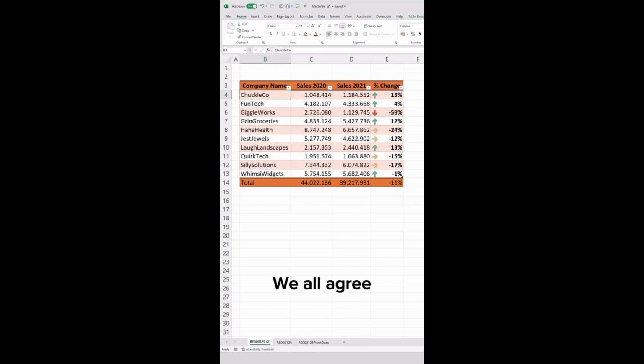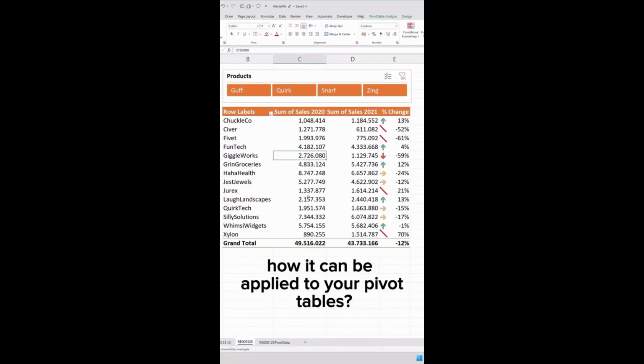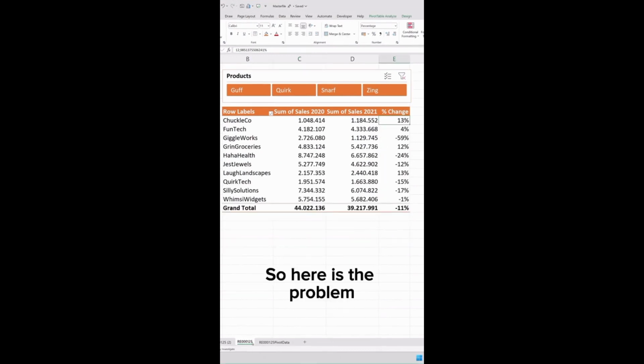We all agree, conditional formatting is awesome. But have you ever wondered how it can be applied to your pivot tables? So here is the problem.